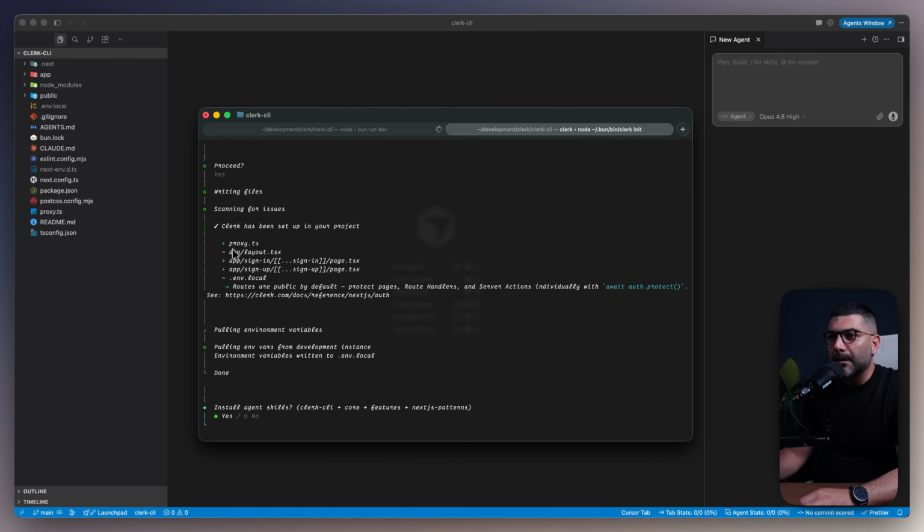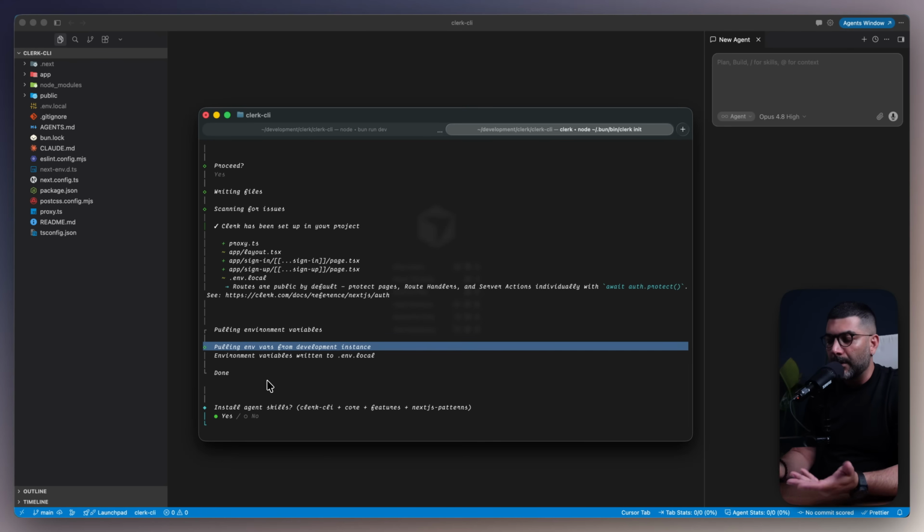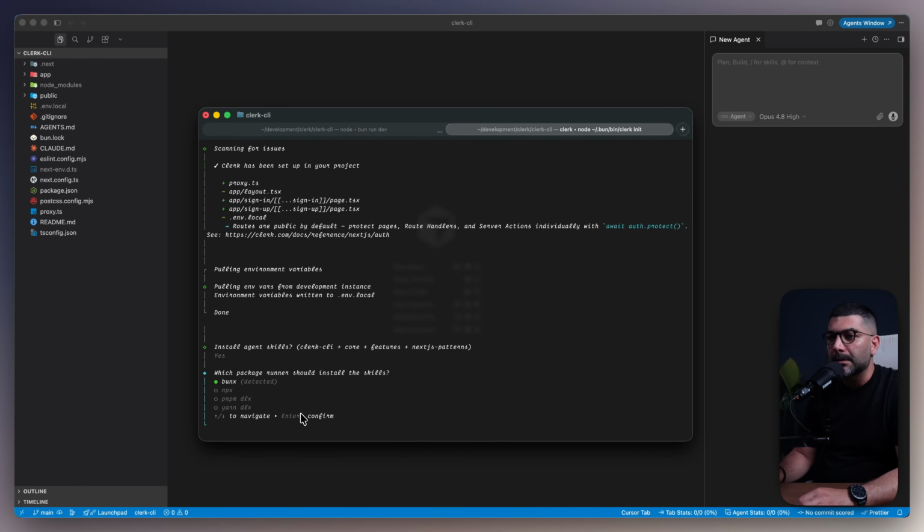Clerk has been set up. These are the things that were done, and the environment variables have been pulled. And now, on top of just configuring our Clerk, it is also recommending that we install agent skills. Now, this is going to give our agent, for example, I'm using Claude, some skills in working with Clerk, setting up Clerk, and we're going to see this in action actually. So let's go ahead and install that.